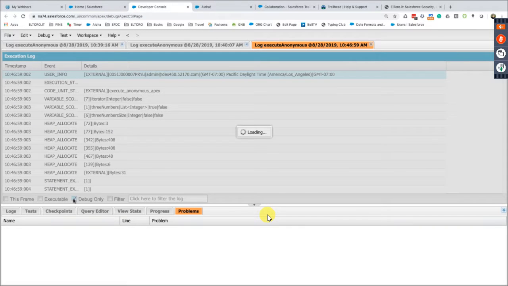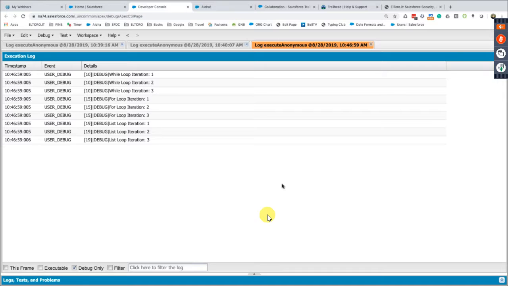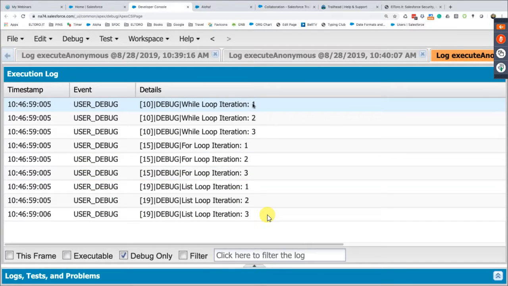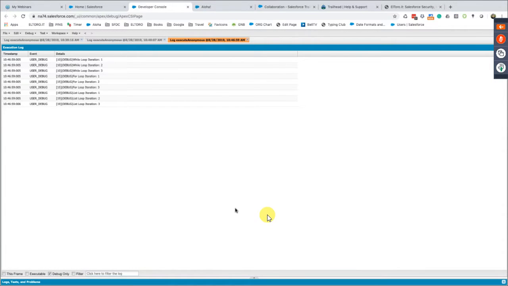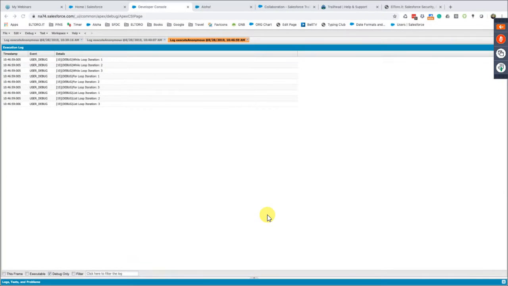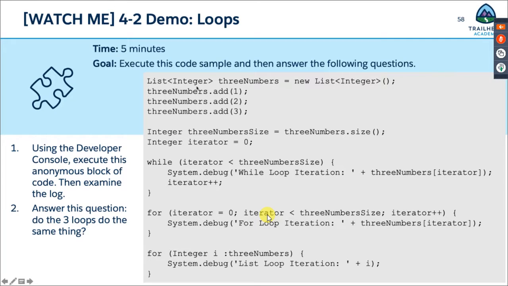and I check on debug only, and I zoom in so you guys can see it. The while loop iteration: 1, 2, 3. For loop: 1, 2, 3. List loop: 1, 2, 3. They do exactly the same thing, obviously, but they are written in a slightly different way. All right, let's zoom out and we go back to the slide here. All right, cool.